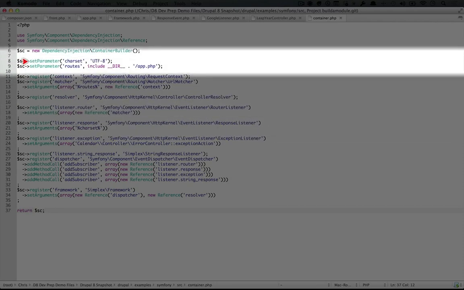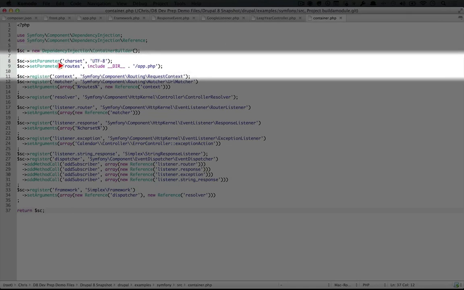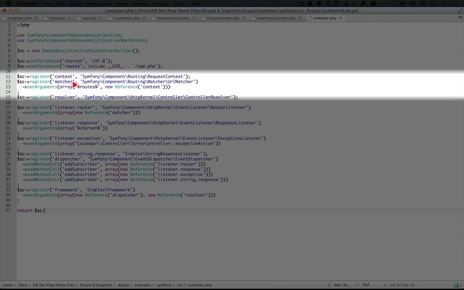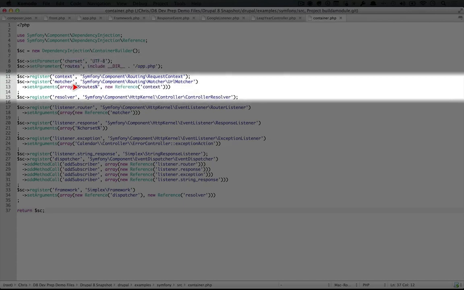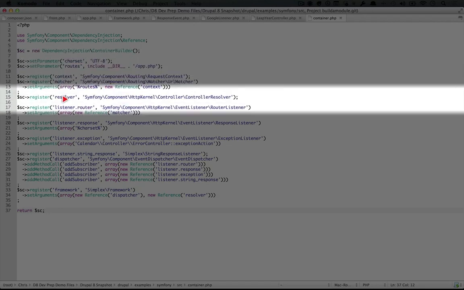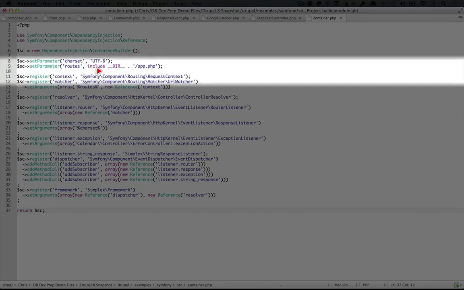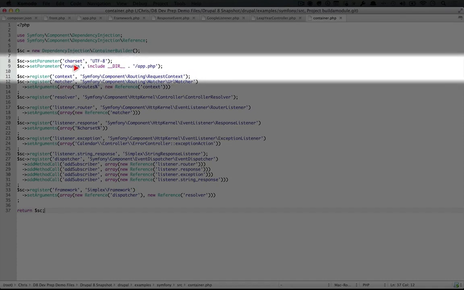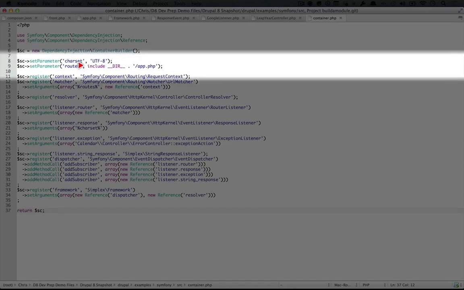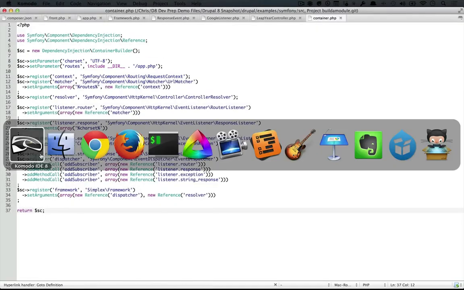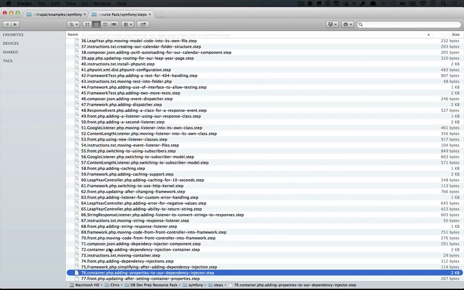The way we set properties or parameters is through the setParameter method here. So we're setting charset to UTF-8, and we're setting routes to the return value from including our app.php file. Again, the way we reference those is routes becomes routes with percentage signs wrapped around it, and charset is charset with percentage signs wrapped around. Now this will change something about our front.php file because we're no longer including that file directly inside of front.php. So let's take a look at the changes there.